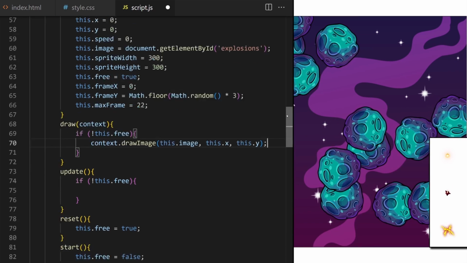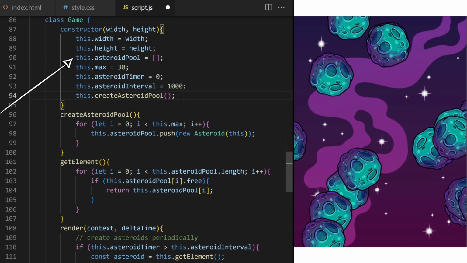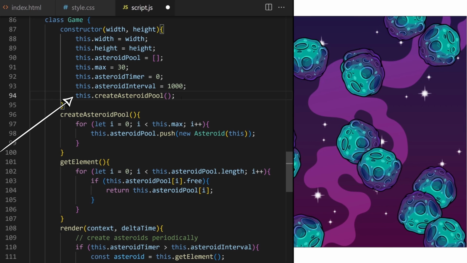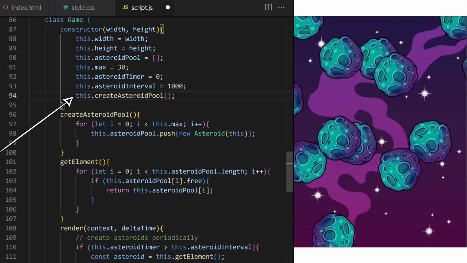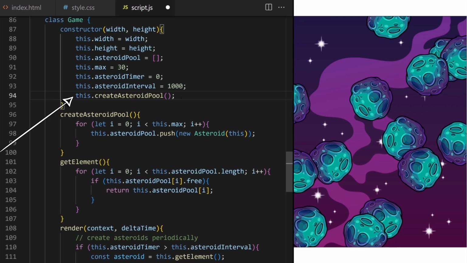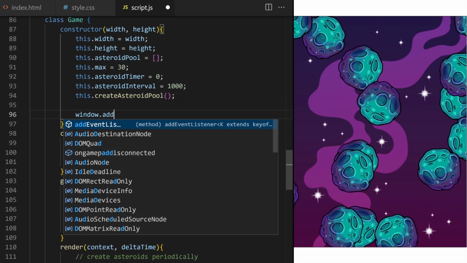Before we finish explosion class, I want to display it whenever we click anywhere on canvas, just for testing. Any code we place inside a class constructor will be executed at the point when we create an instance of that class using the new keyword. I'm already taking advantage of that here by making sure that createAsteroidPool method runs automatically when game class is created. We can also put an event listener in here. I will listen for click event.